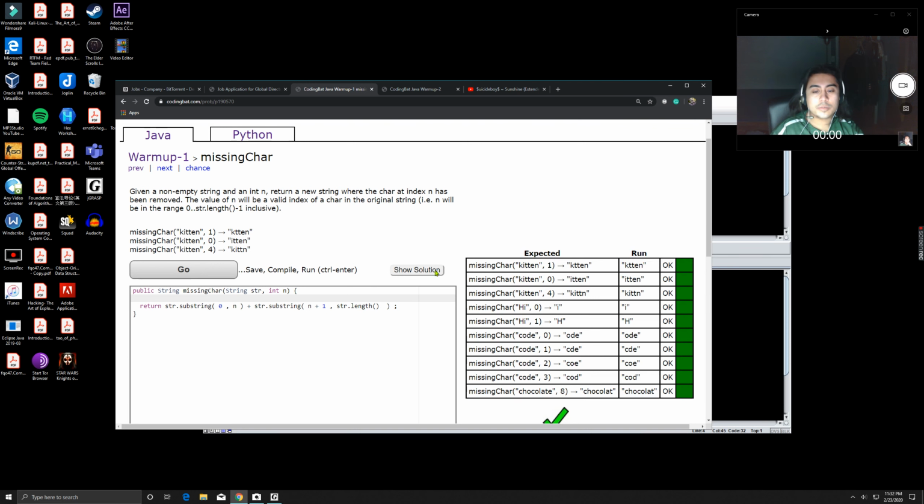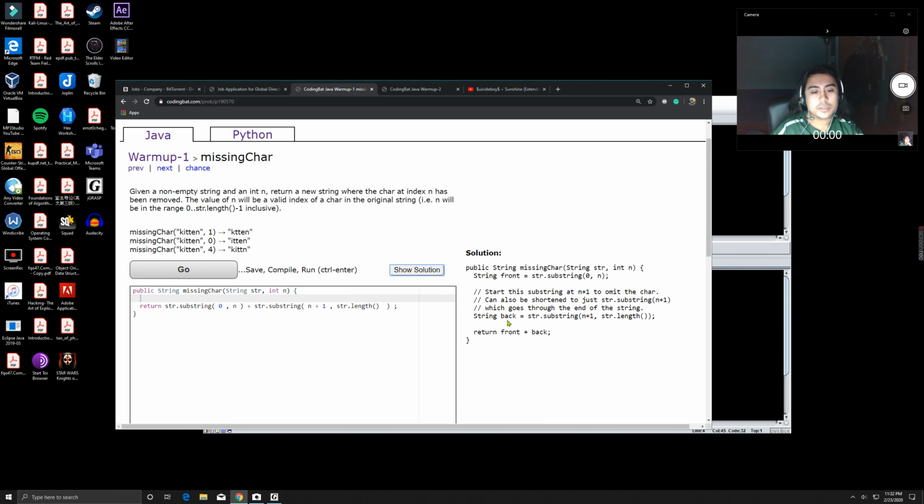Yeah, I wonder what their solution is. They have their own solution too, which is basically the same thing. You get the front by using the substring method right here, which is done. Then you get the back by using this substring method.